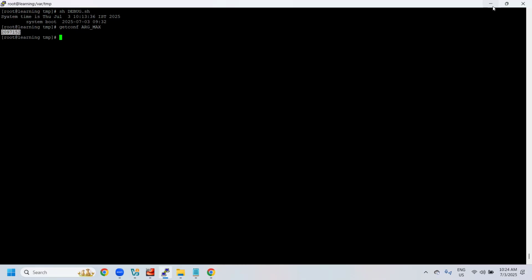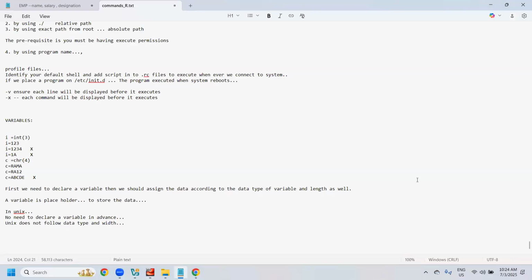With the help of getconf we can get the details.